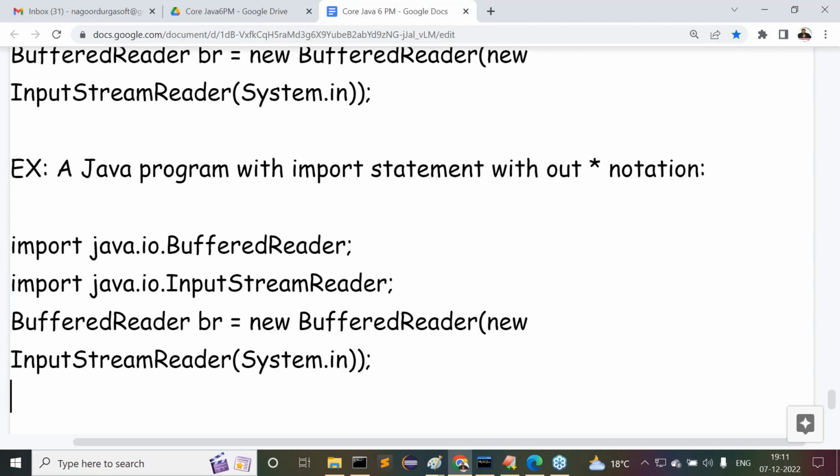Even in my classroom work, for the sake of time, I may use direct import java.io.*. That's for the sake of my program practice, for testing point of view, I may use that. But if you go for real-time application development, always it is suggestible. One example I'm telling to you.